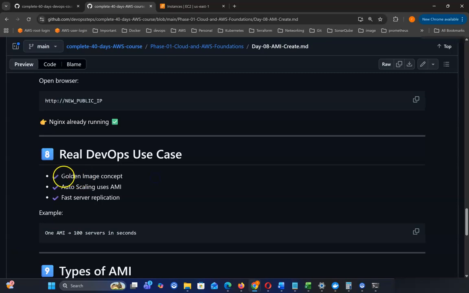So this is a very useful facility for DevOps engineers for getting the AMI image. That AMI image makes things easier, and it is very helpful for DevOps engineers. So that's why they take the golden image concept. Auto scaling uses AMI. Without AMI, we are not able to do auto scaling.